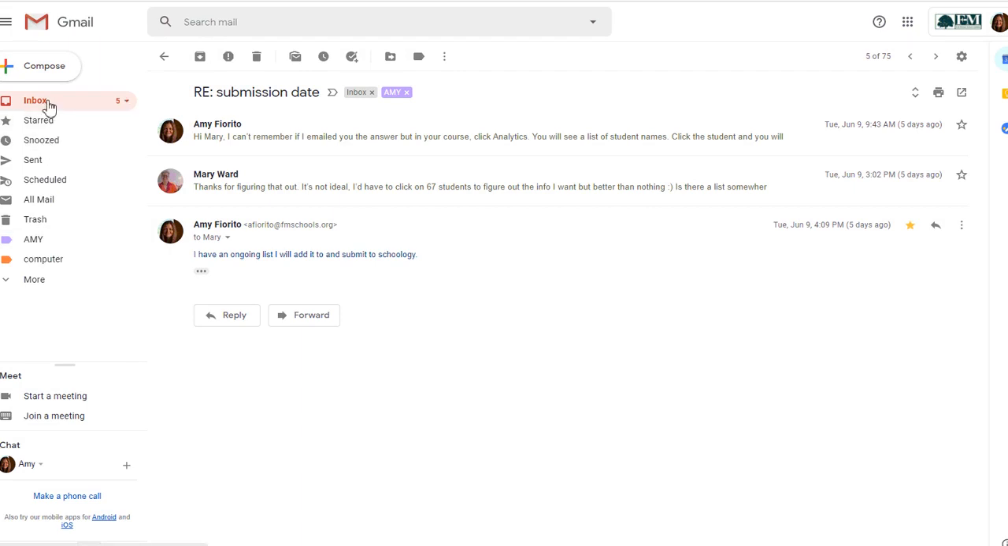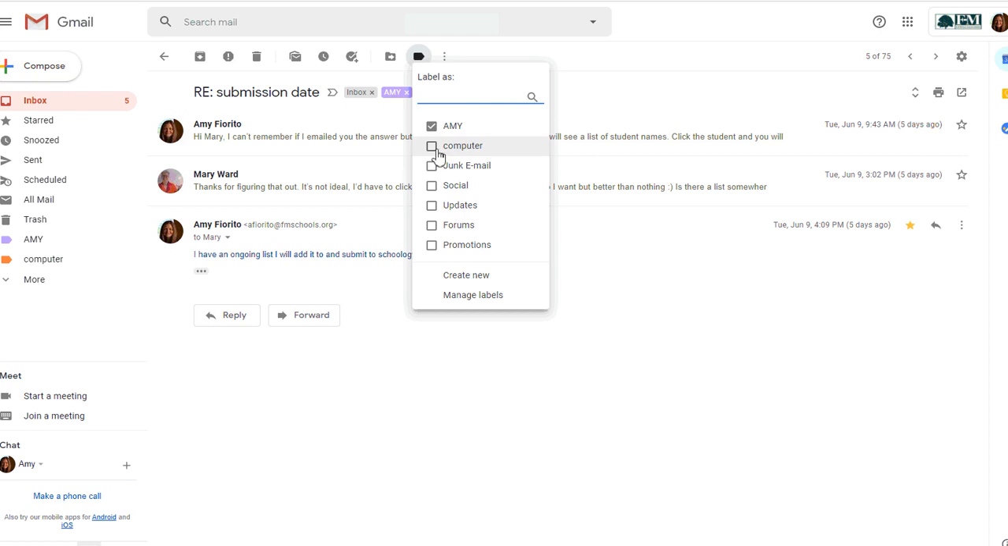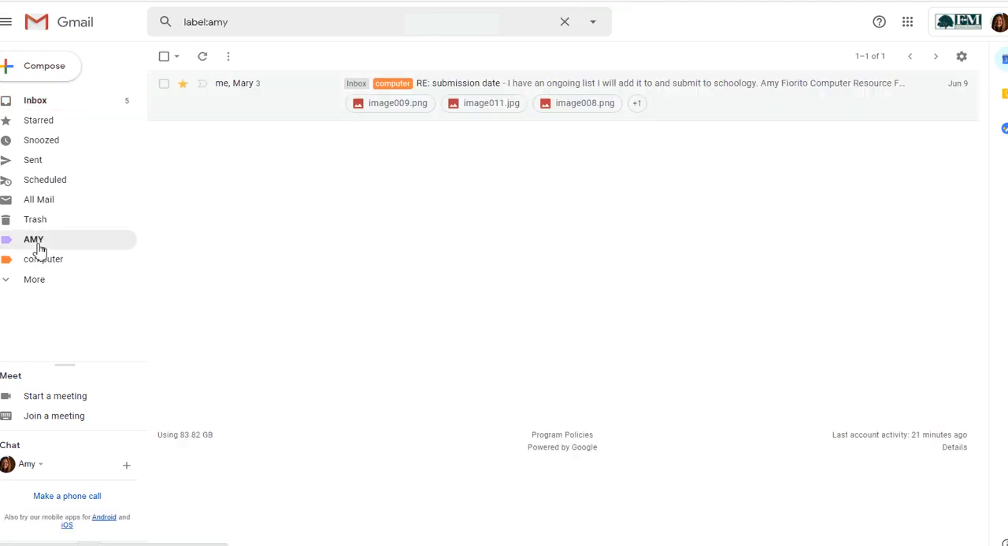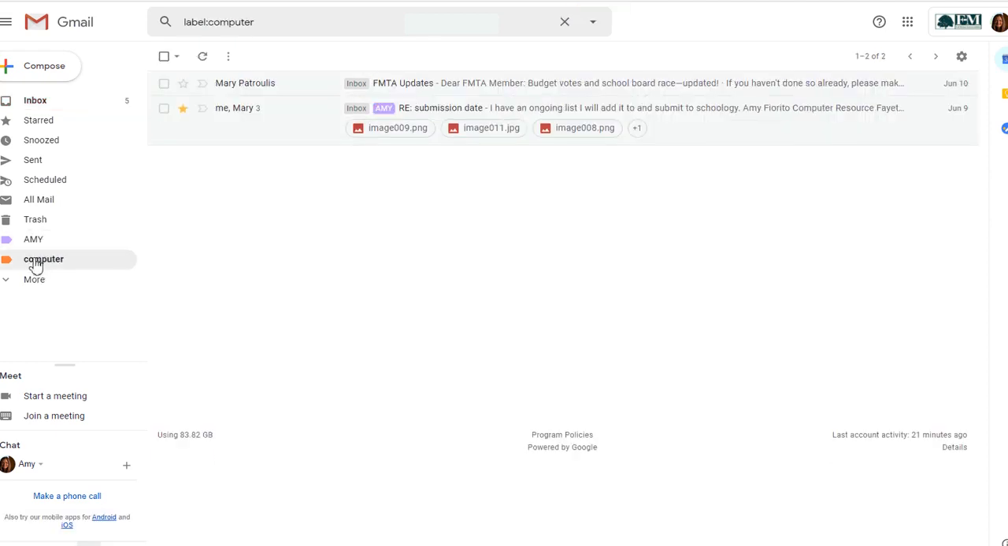So when I'm in the inbox and I add a label to an item, let's say I'm going to also add this to the computer, and I'll say apply. So now you'll see that this has three labels. This message will be available now in all three of these labels when I click on them in the menu here. It's not a different message, it's the same message, it's just available in different areas. And this is just to help you organize your mail.